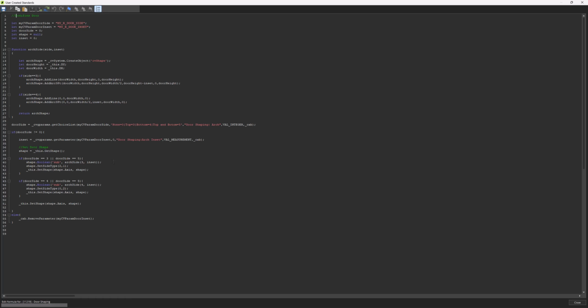Now, obviously with this, as you can see, we're shaping the top and the bottom of the door. And in the example we've just looked at, we're just shaping one section. So what I've done is I've included a function in here that allows me to choose the side that I want to apply a shape to. And at this point, I'm creating the shape object, getting the door height and width. And then if my side equals 3, I'm adding a line and an arc to shape the top. And then if it equals 4, I'm going to add a line and an arc to shape the bottom.